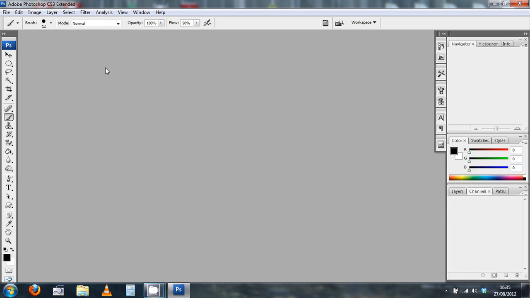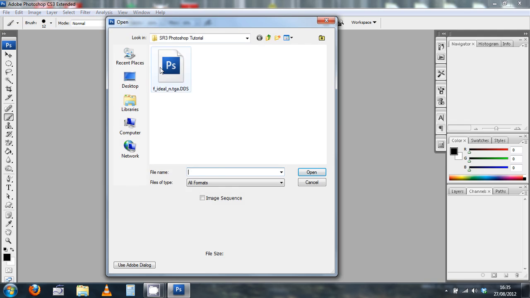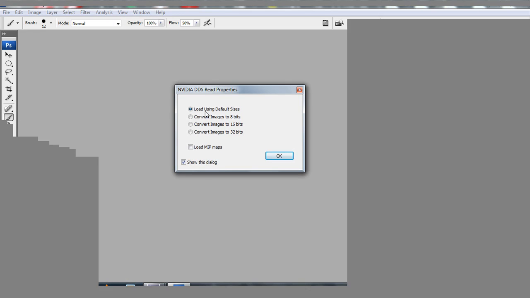Okay, this is a quick video tutorial to tell you how to edit a Saints Row 3 normal map in Photoshop. First we're loading the normal map, and I'm going to load in the one that everyone else will probably load in, which is the female body normal map. And in the NVIDIA plugin you want load default sizes checked and load bitmaps unchecked, and we'll click OK.